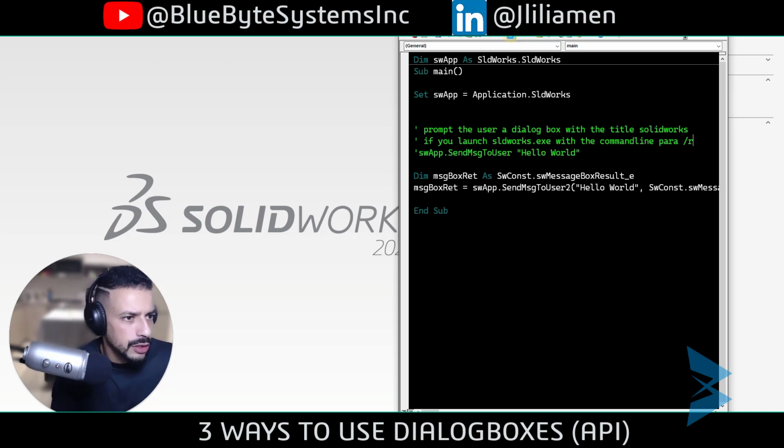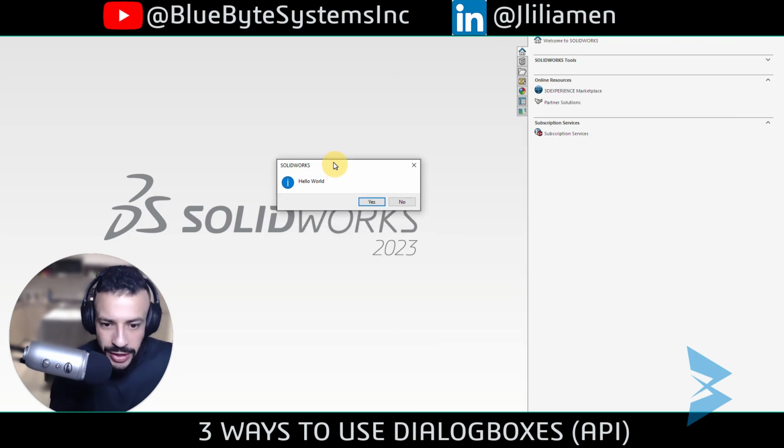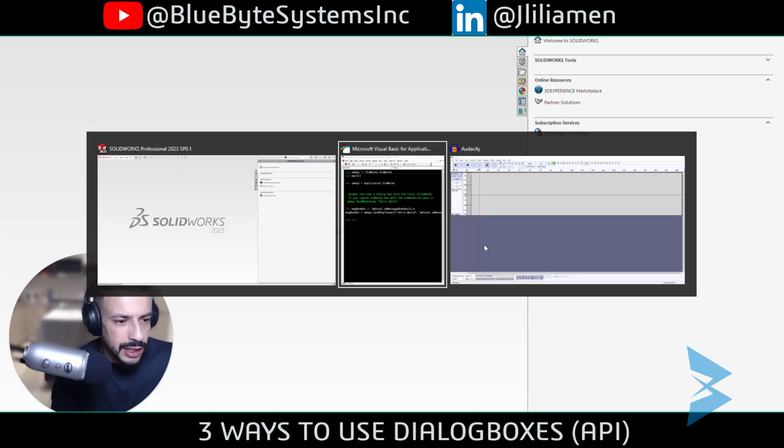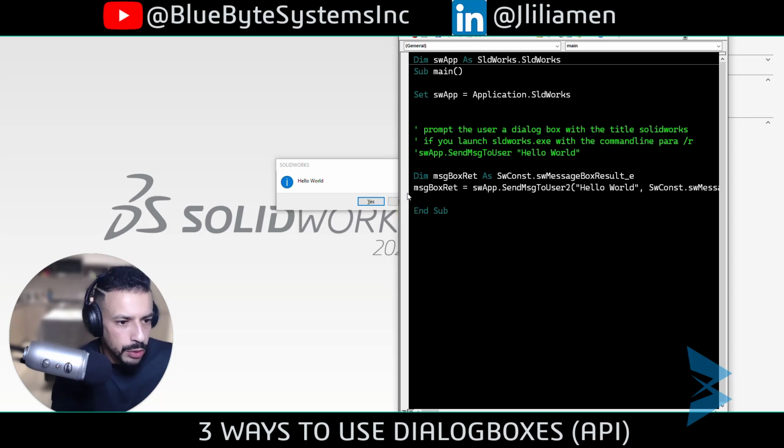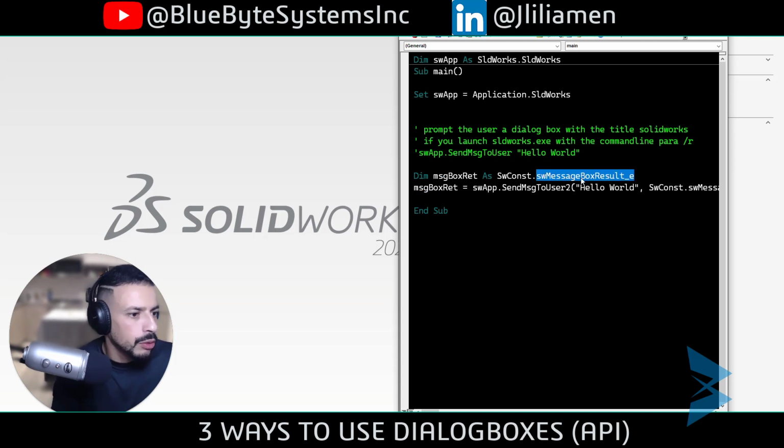And then if we run this, we get a new message box that actually has an icon for the information and a yes and no button. And then if I put a breakpoint, the return value of what we've clicked, either closing it, clicking no, or clicking yes, will be captured within the swMessageBoxResult enum. So I invite you to go over to the API help and take a look at the help page of SendMessageToUser2, and it will have more information on how to do that.